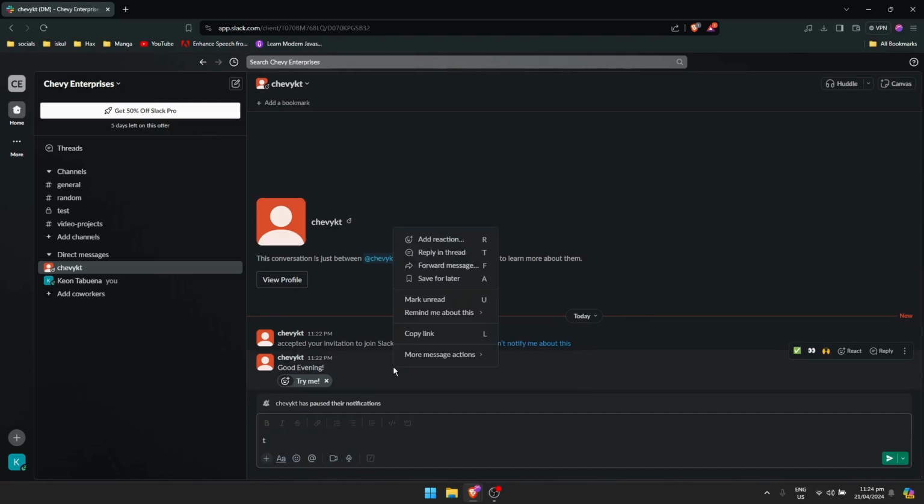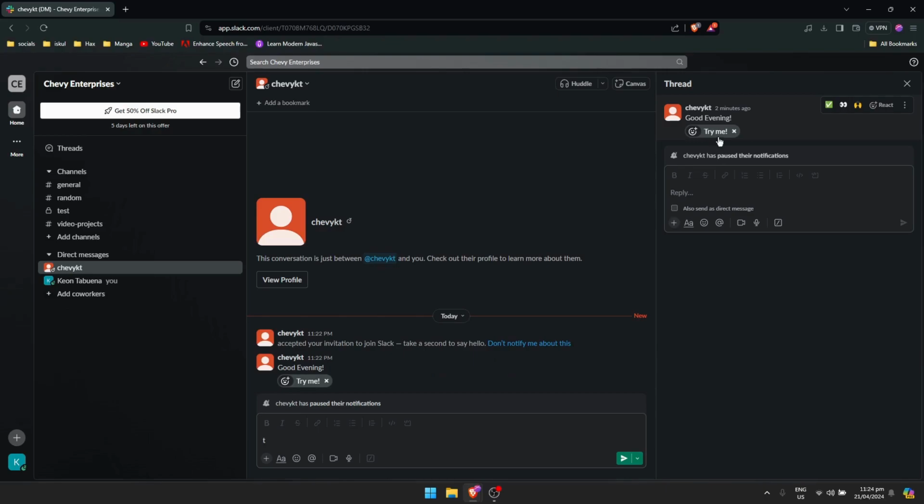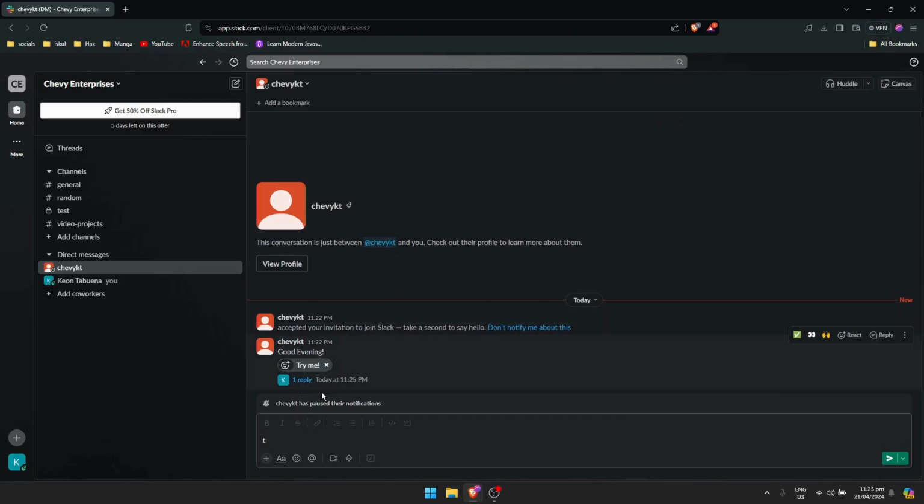right here. Right click on it, then click on T, just like that. Then this will pop up on the right side, and basically you can reply to it. Once you send it, it can be seen here, and you can view it.